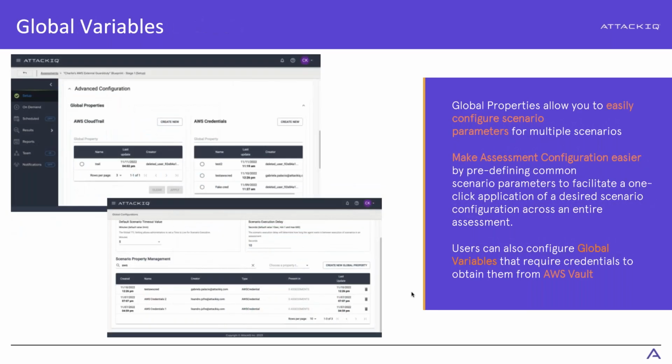Global variables is also a key feature in cloud testing because they allow you to easily configure scenario parameters from multiple scenarios. So you can think of all the parameters, all the credentials that you're going to need. Credentials is a crucial part of cloud testing, and global variables allows you to easily configure them all at once, predefining them, and then you can simply, with a very few set of clicks, rely on them or leverage them to be able to run your assessments. So global variables are a great tool. You can think of them as a shortcut.